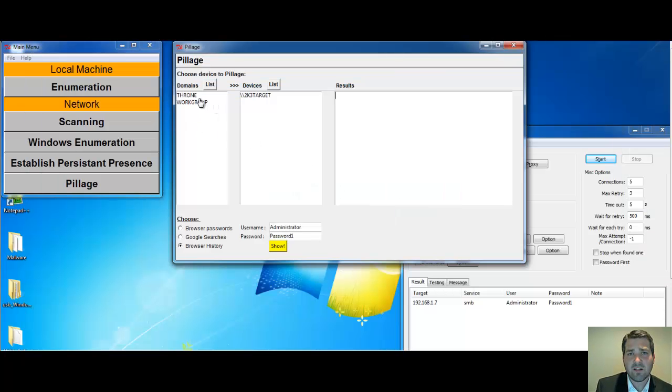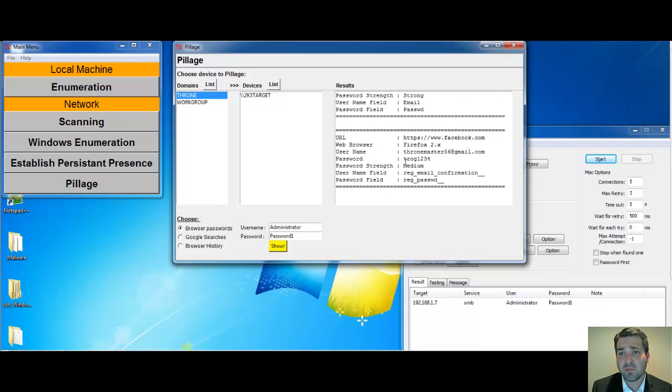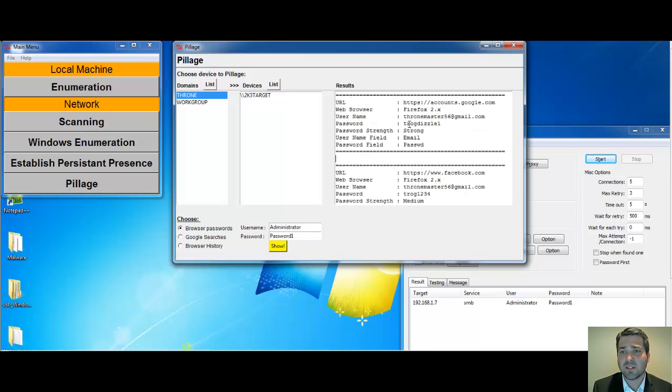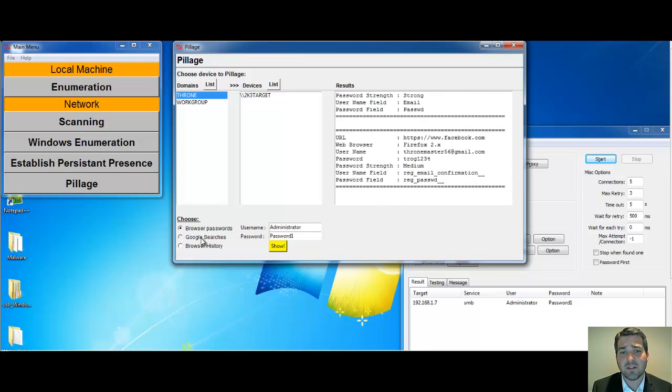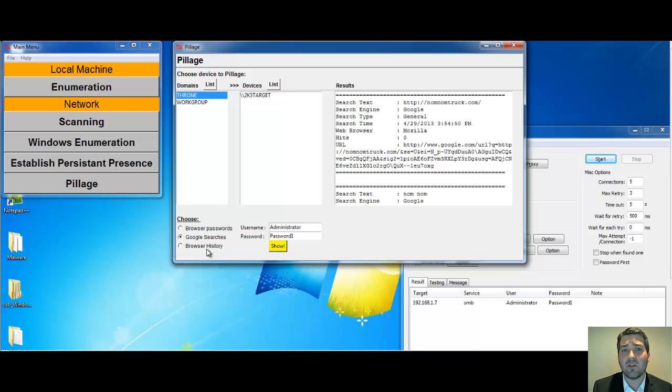For the last module, we have pillage. I'm going to grab the domain, the device, and we have the username and password. I'm going to look at Google or browser passwords. This is going to be the same information that we obtained in the local machine, except it's going to be for the remote machine that we grabbed credentials for. So as we can see, we have his email as well as his Facebook. We can look at Google search to see what they're searching on, and lastly, we can look at browsers.